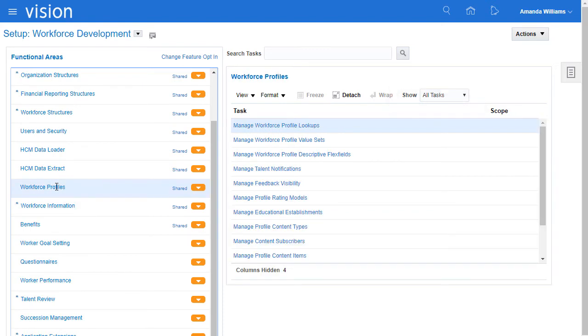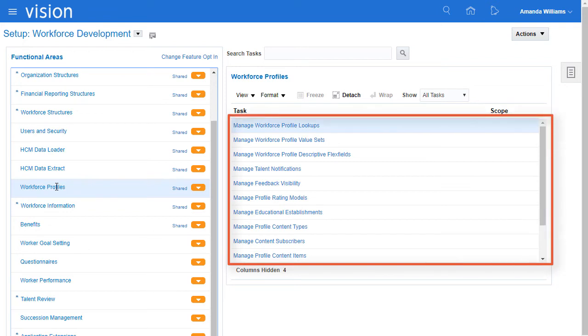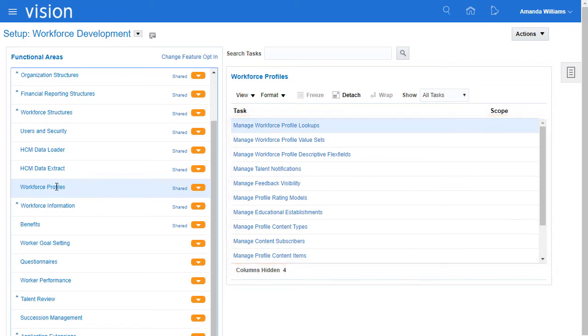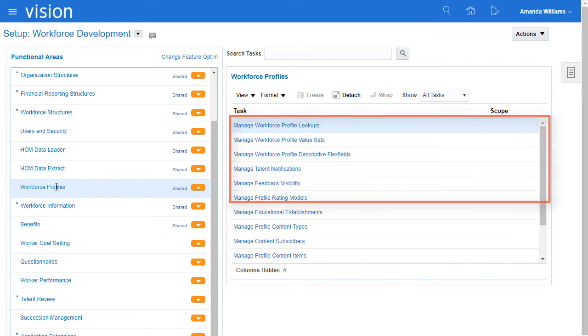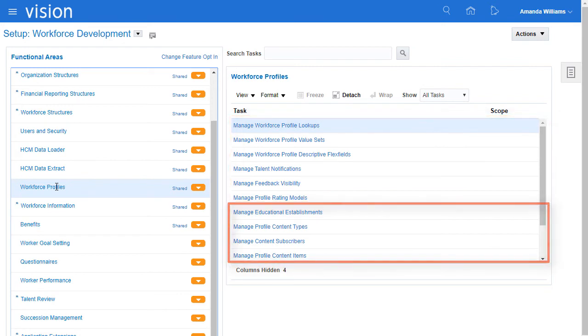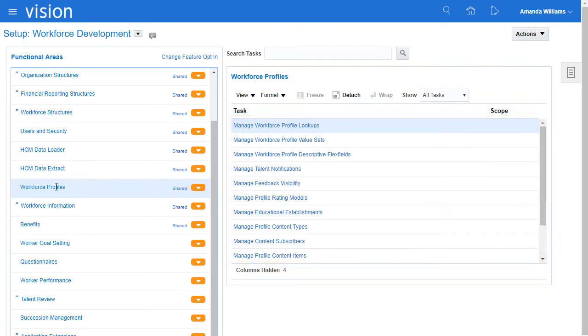Like functional areas, the display order of the tasks reflects the sequence in which they should be performed. Tasks at the top of the list are typically prerequisites for the tasks that are lower on the list. The list shows only the tasks that are necessary to set up the features you opted in when you configured the offering. If you change your offering configuration, you might need to perform additional setup tasks.